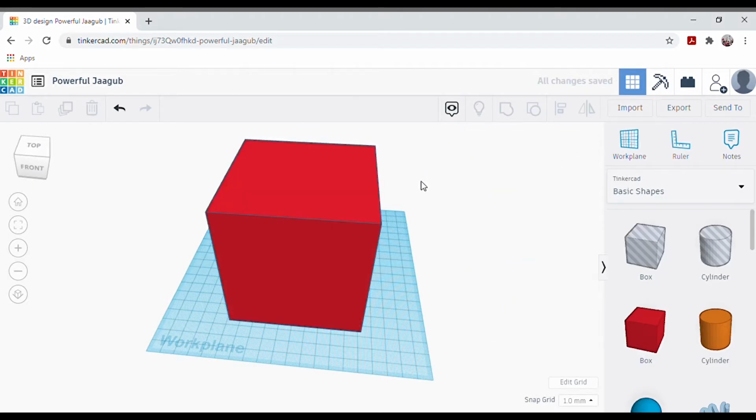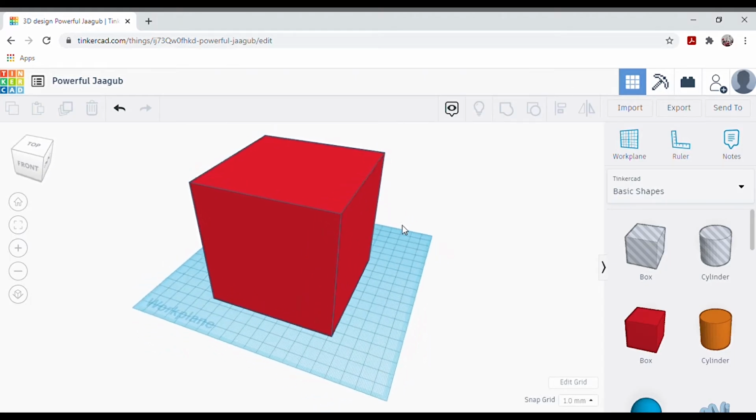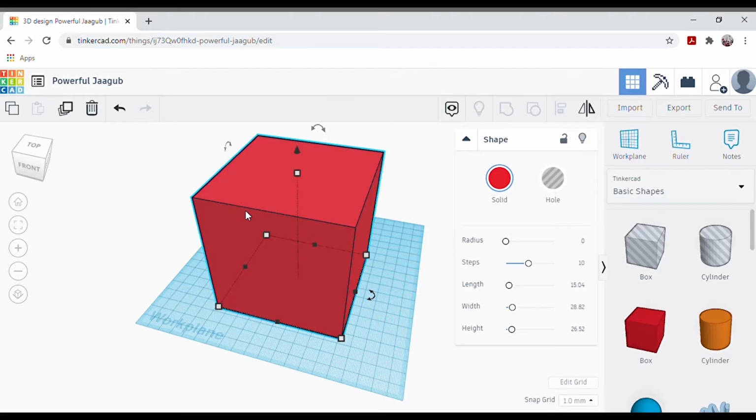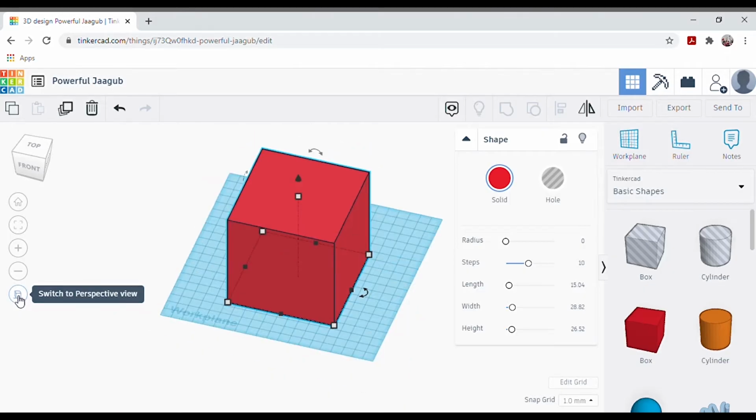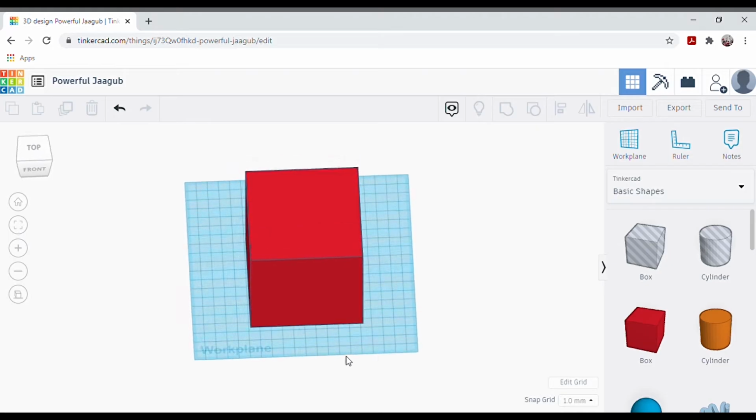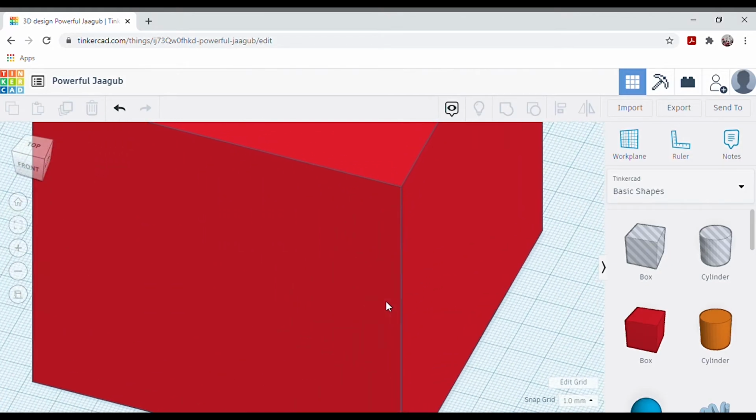If your cube is looking a little warped, that's probably because it's in perspective viewing mode. We can change it to flat view by clicking this bottom button in our view options. That should make it a little easier to design it. And now we have the base of our house.